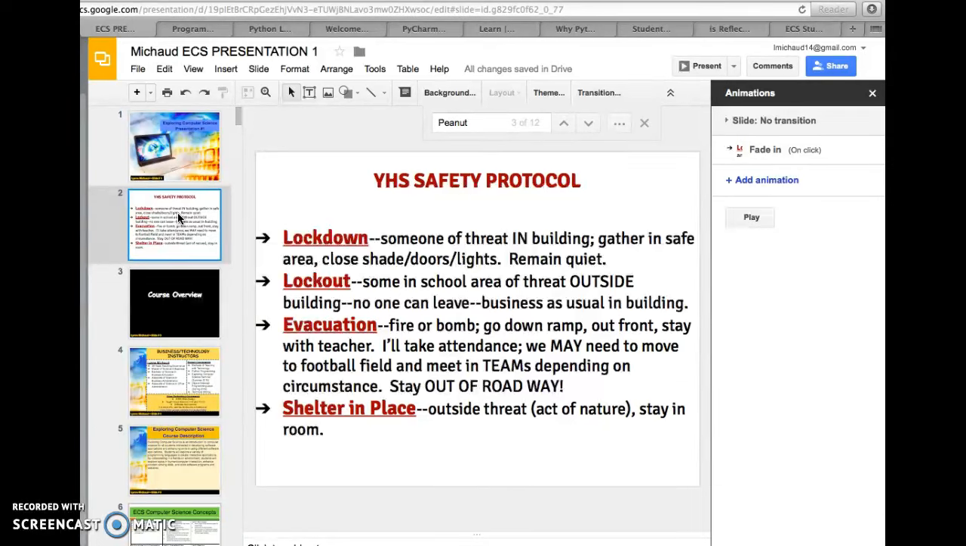Lockout means that someone in the school area is a threat outside the building, so basically no one can leave. We will continue on in the building, business as usual. Evacuation means we need to leave for a variety of reasons, fire, a bomb threat, etc. We'll go down the front ramp and out to the right, and then we'll gather and take attendance. Please stay with your class. Shelter in place is an outside threat. We are required to stay in our room. We will go over these the first week.